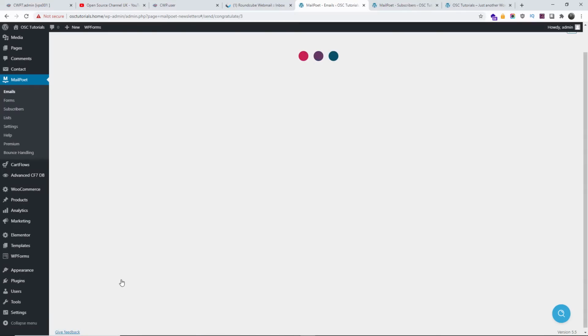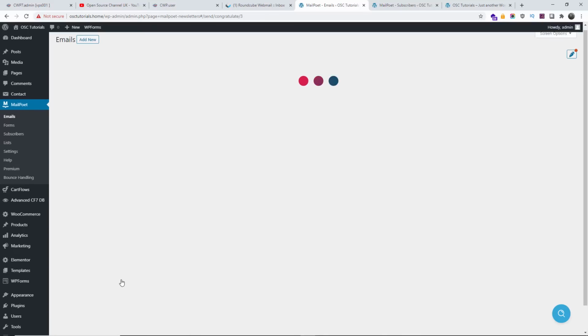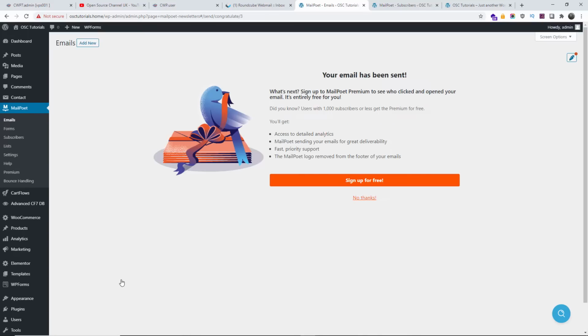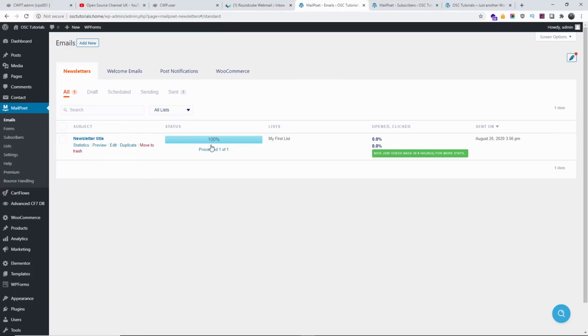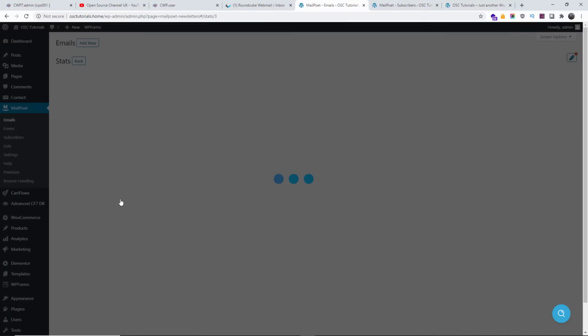And because there's only one person on the list, it shouldn't really take long, maybe a couple of minutes, it depends on the server. And as you can see, the actual email has been sent. I'll say no thanks here. I'm going to go out of the page. Let's go back to the round. Well, let's have a look here first. As you can see, status is 100%. It's been sent. Let's go to statistics first.